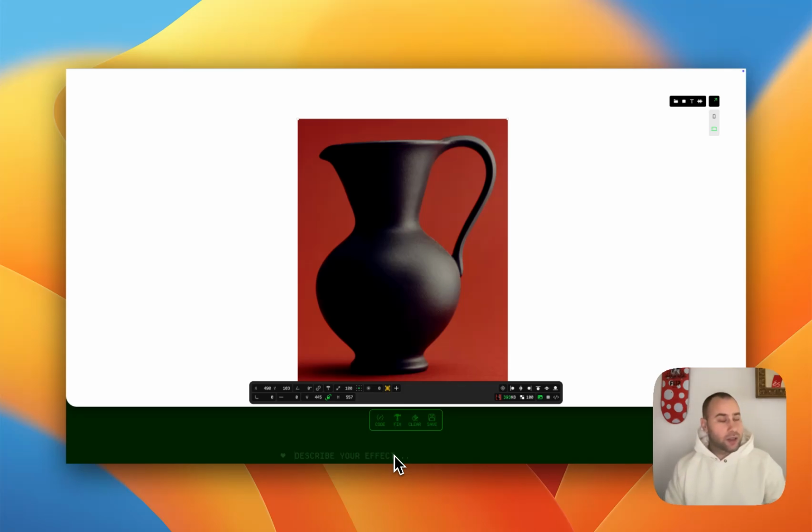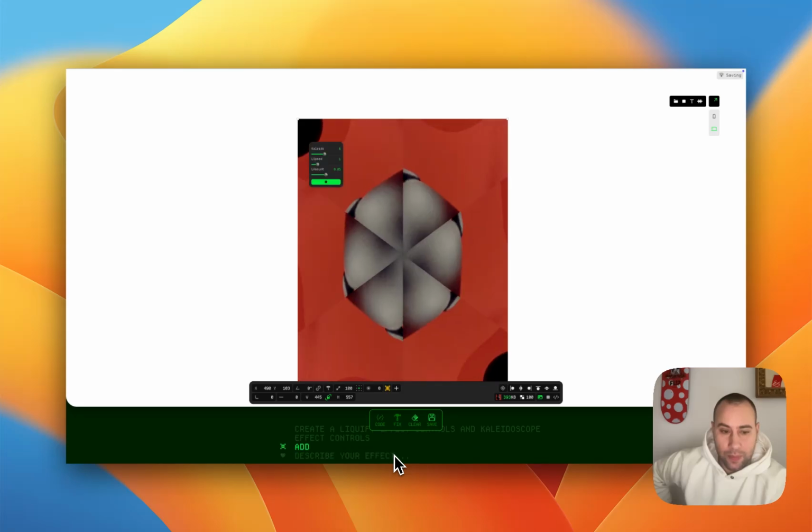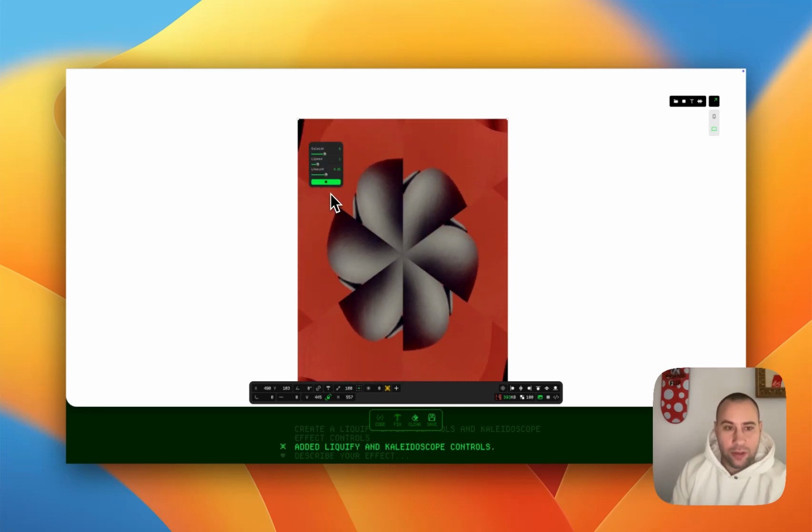It might appear. So let's say something, create a liquify. This one is tricky. Effect controls, and what we might want to mix liquify with, and then maybe kaleidoscope effect controls. That will definitely end up with an error. We'll see. Well, it works. Actually pretty cool.